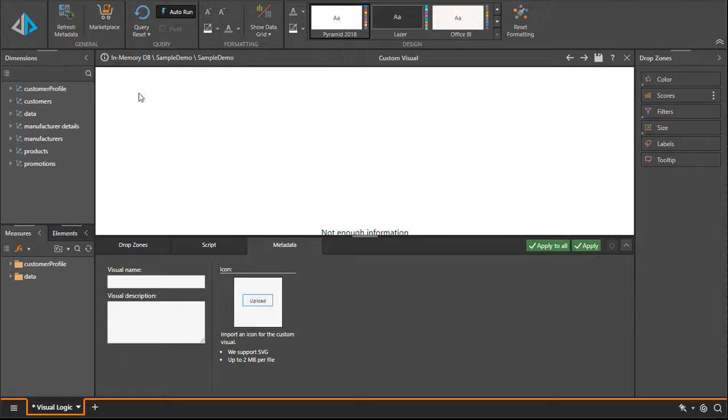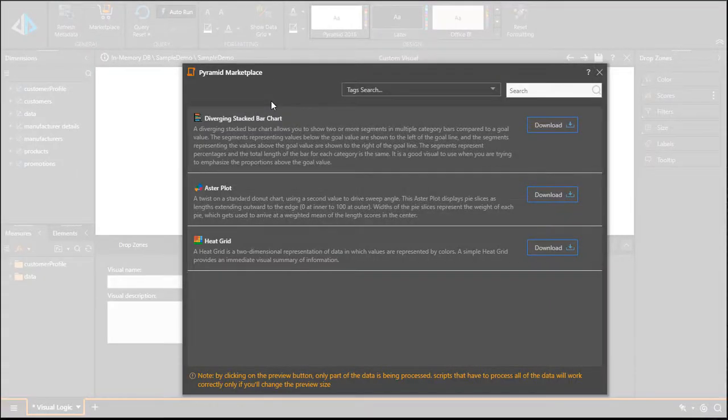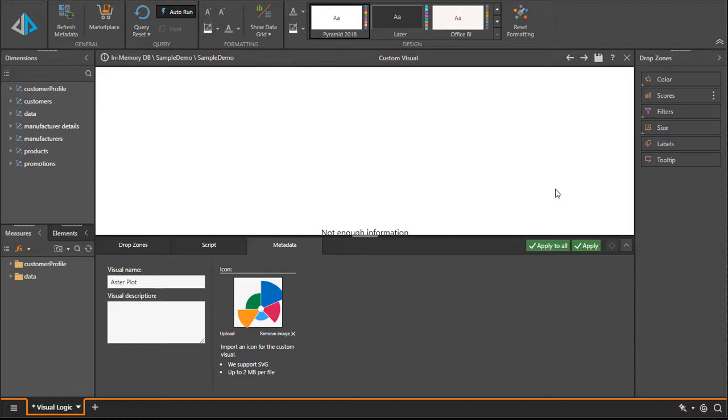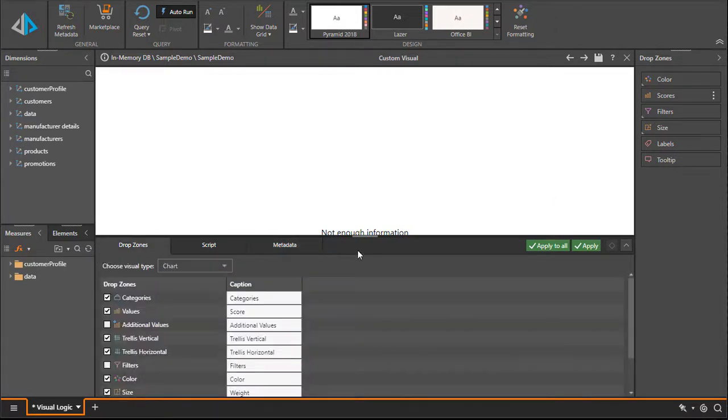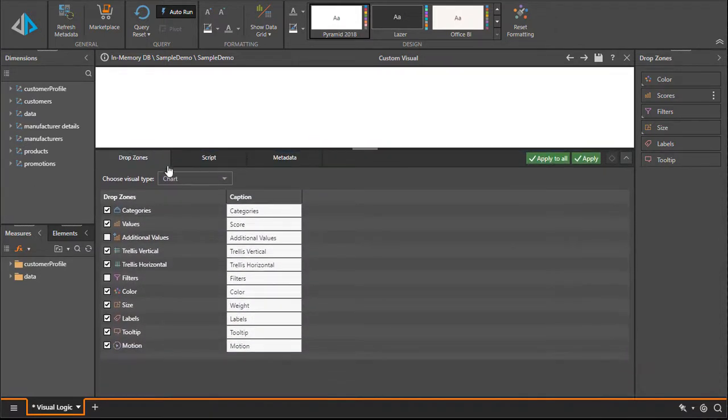To simplify this demonstration, we're going to pull down an example that has been posted to the marketplace for use, and for that we will use the Aster plot. Hitting download, we'll pull all the settings down for this custom visual. You can see in the drop zones it is chosen to use the charting option with the additional values and filters turned off, and in this case we want to turn them on, so I will change that.